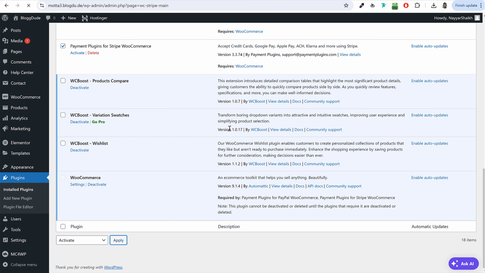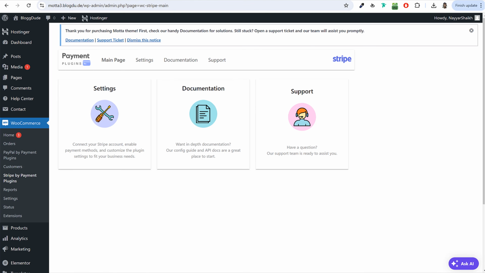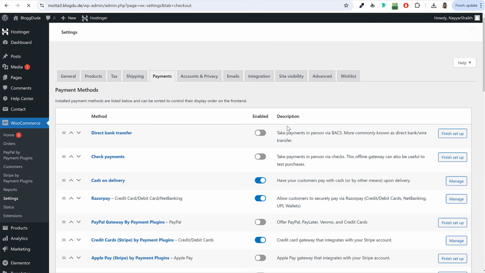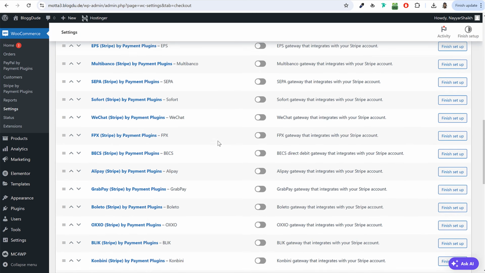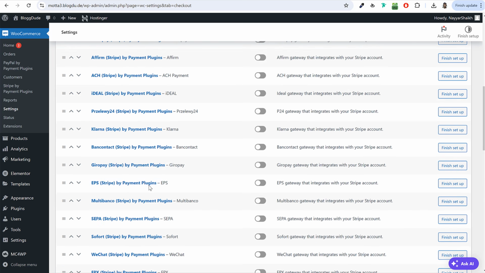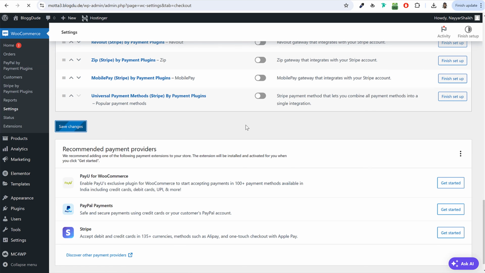And once you have activated all of these payment gateways, again, if you come back to WooCommerce and click on payments tab, you will see many new options will be added for you here, as you can see. So let's first enable this payment as well. PayPal gateway by payment plugins, enable this. All the others are enabled. This is not enabled. So first enable this one. Go at the bottom, click on save changes.